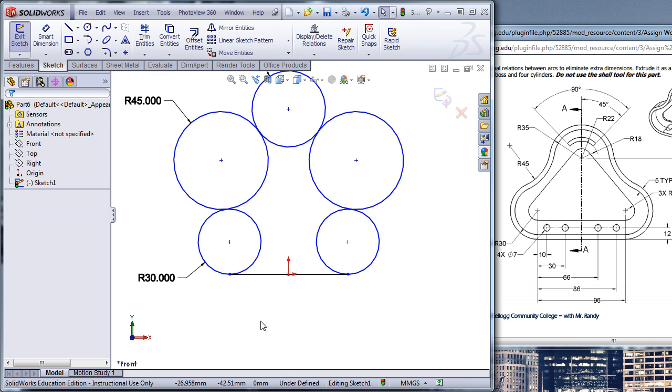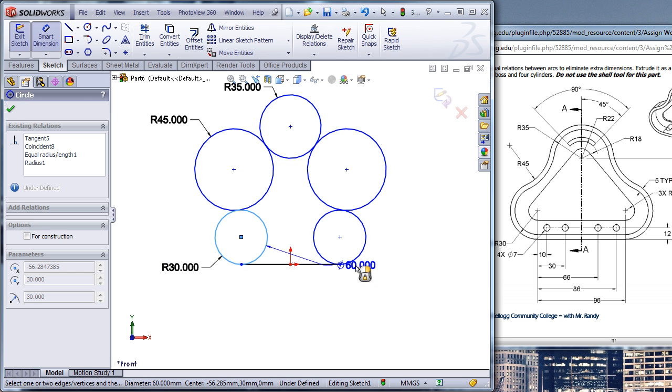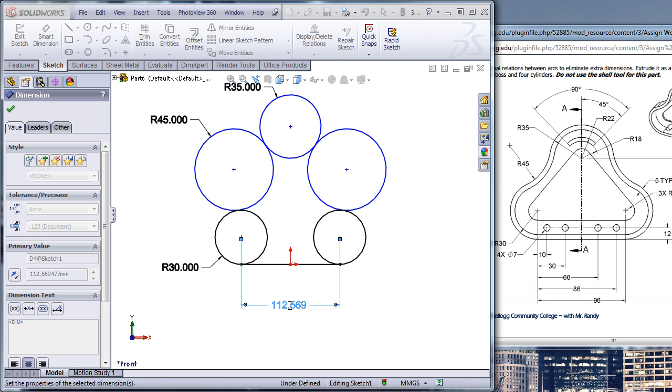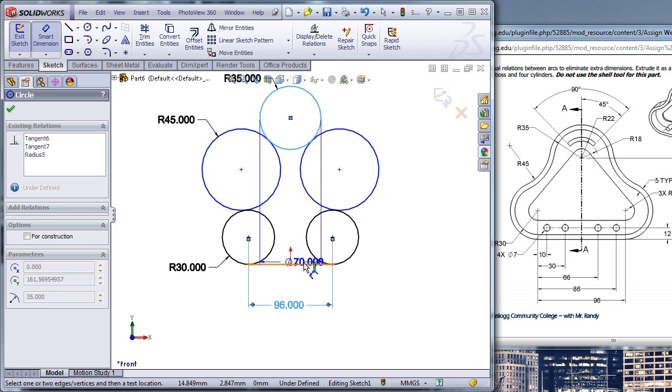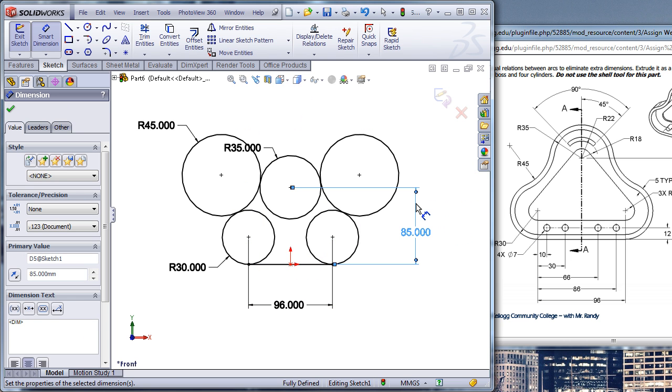All right. I need a 96 millimeter dimension between centers here. So we're going to go back to the dimension tool, from that circle to that circle. 96 millimeters. And I have a height dimension of 85 from the line to the center of that arc. So we're going to go from the arc to the bottom line at 85. And that should squash this thing down much farther than I wanted, is it? No, we're good.